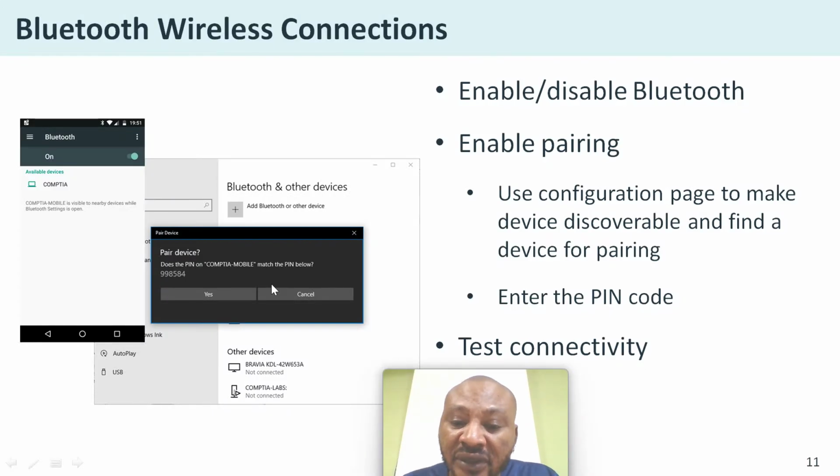We can test connectivity by going to your documents, your files, where the location of the file you want to transfer is. When you go there, click on it like you want to share a file, a folder, whatever. When you click on it, you're going to see Bluetooth. So you click on the file, then you check Bluetooth.